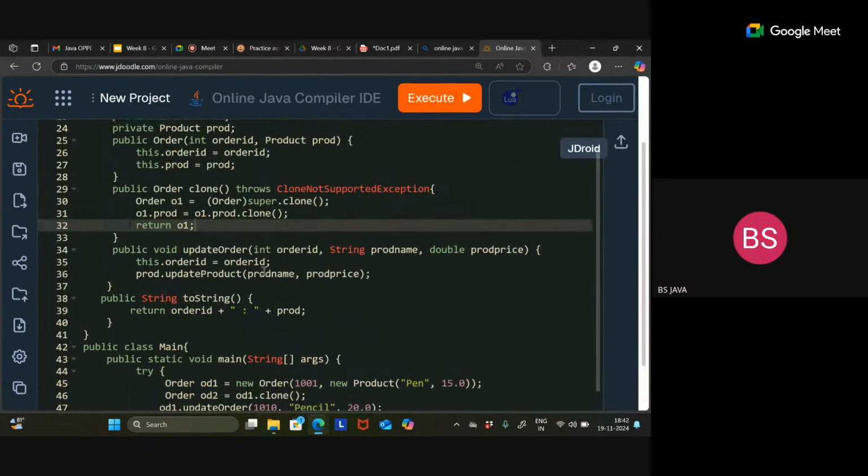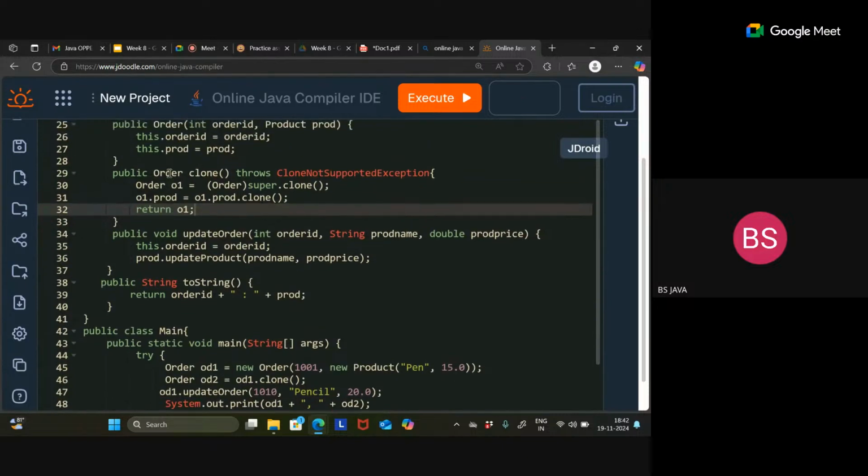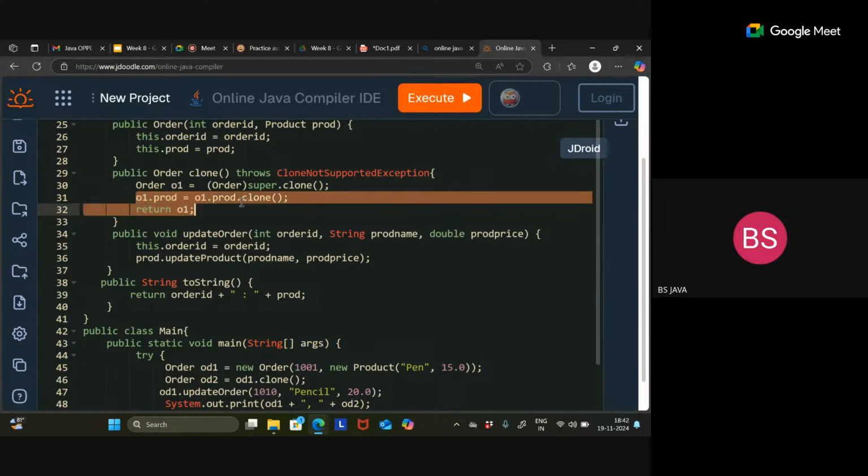Here in the clone method, in order to do the deep copying, we have first created a cloned object of order. That's Order o1 equal to (Order) super.clone. We have called the superclass clone method, typecasted it to Order and assigned it to o1. So we have created the cloned object of order. For that cloned object's product, we have created another cloned object of the product and returned that.